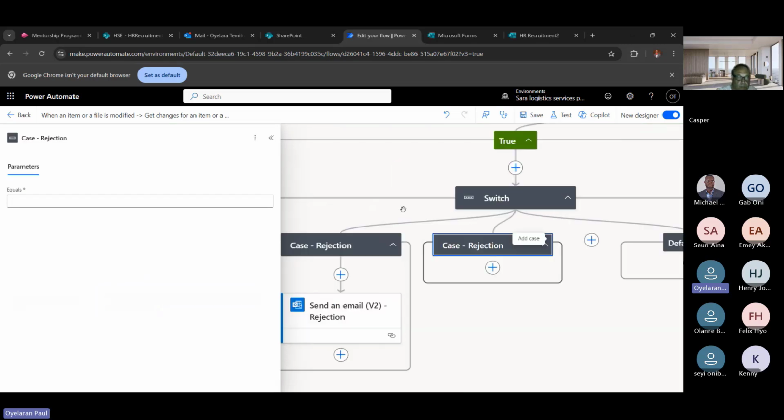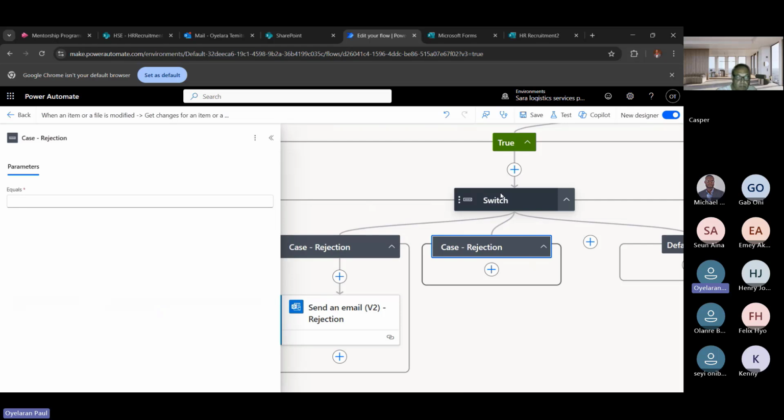So I'm going to add another case. Most of us that know how to use Switch, either in Power BI or in Power Query, it's still the same thing. Just specify what you want to check. So this time around, I want to check for, maybe I'm putting the person up for interview.